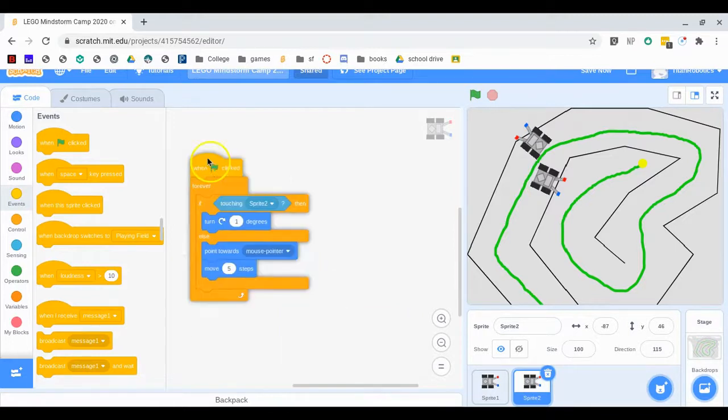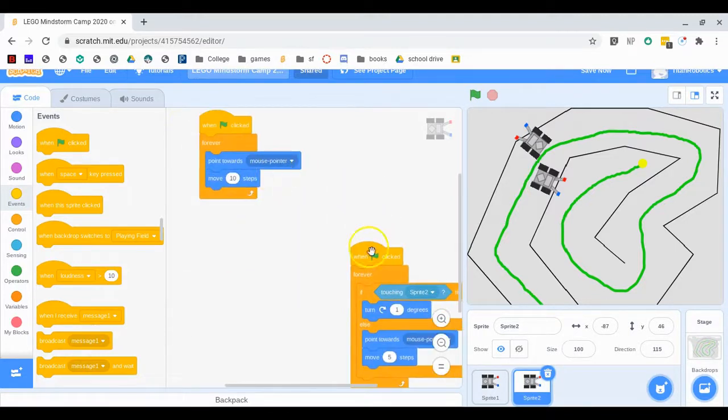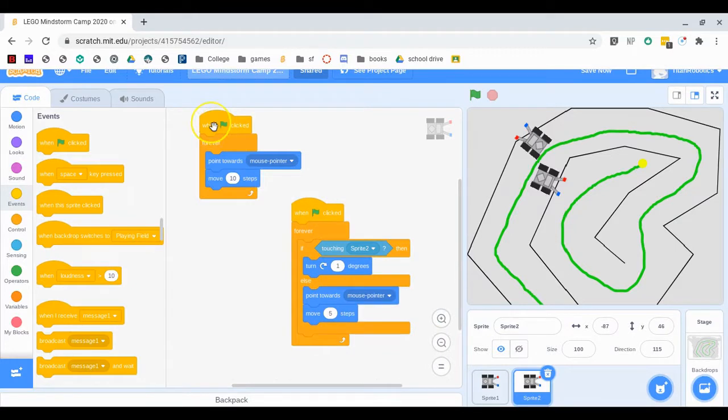If you're bringing in new code with a new when flag clicked block, make sure you get rid of the old one or else they'll try to override each other. You're also going to alter the touching sprite 2 block to say touching sprite 1 because it's not going to ever read that as true if you have it as itself. So let's run our code.